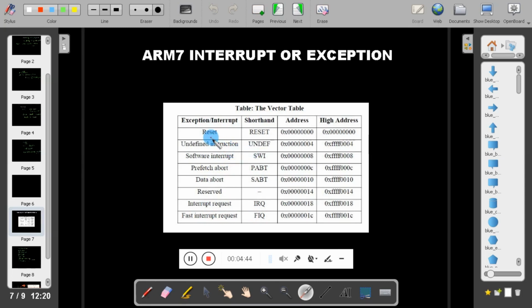So let's start with the first, reset mode. What is the reset mode? Normally ARM7 treats reset as an interrupt. Normally other processors treat reset as a signal. So when you reset your mobile phone or ARM processor, first it will invoke a program called BIOS. BIOS is stored in a ROM. BIOS is nothing but basic input output system.